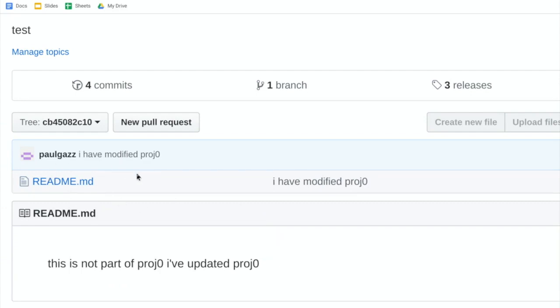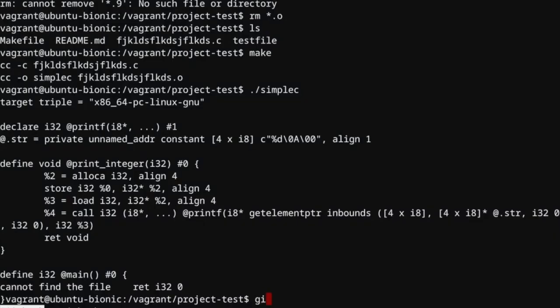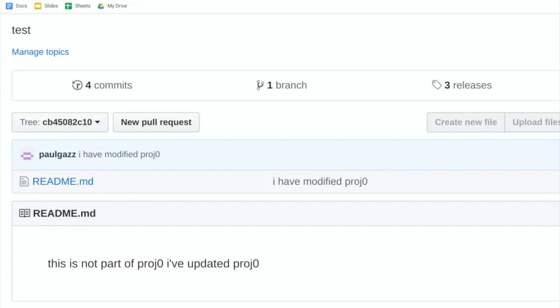So now, even though my local repository has been tagged with Project 0, my remote repository hasn't. So if you see that, that means you haven't pushed the tags. Questions so far? Questions on this?